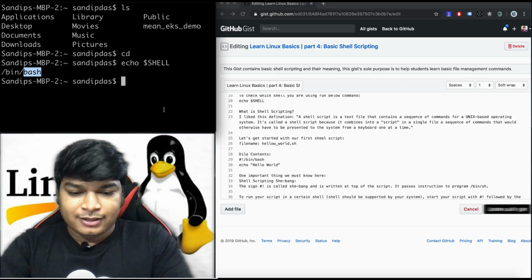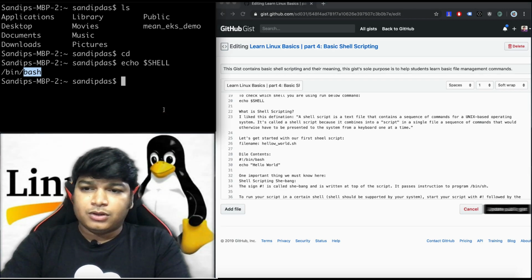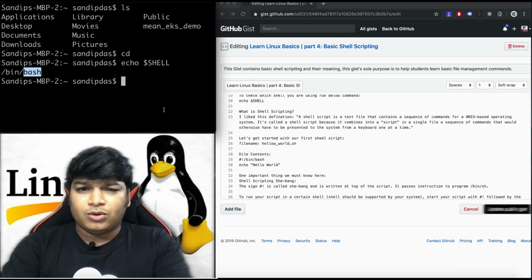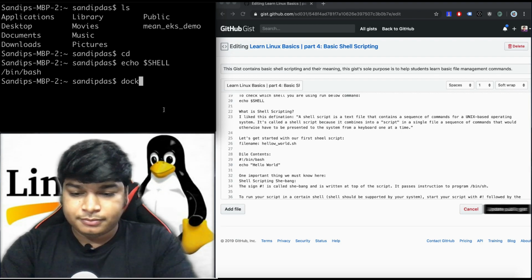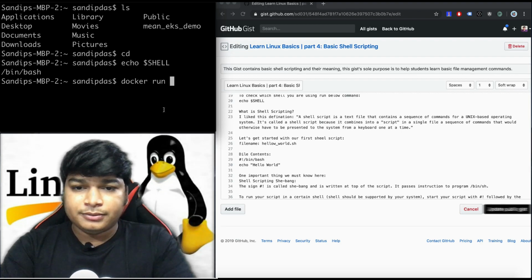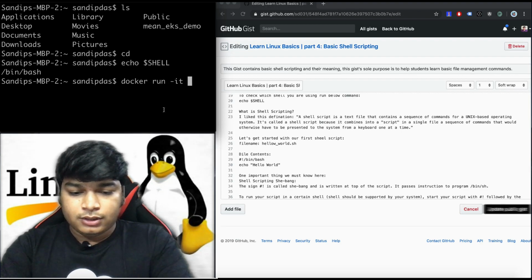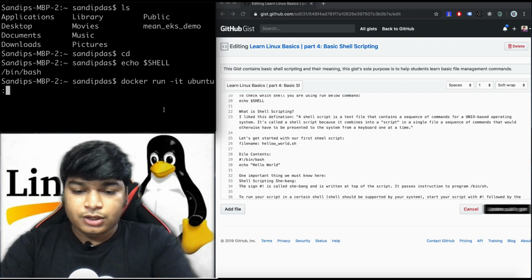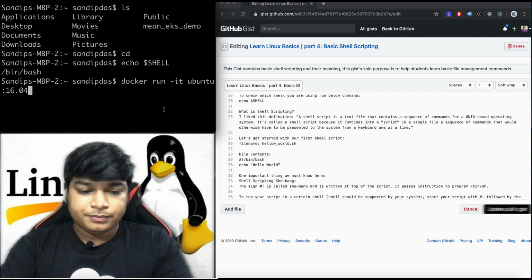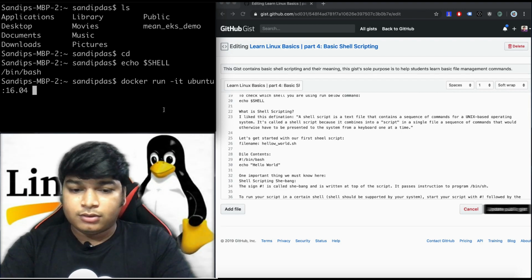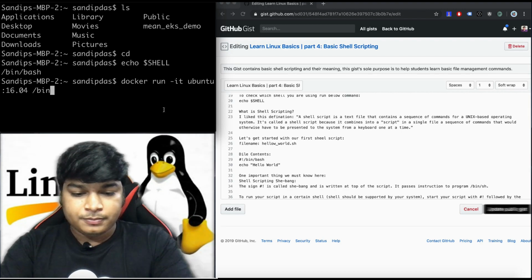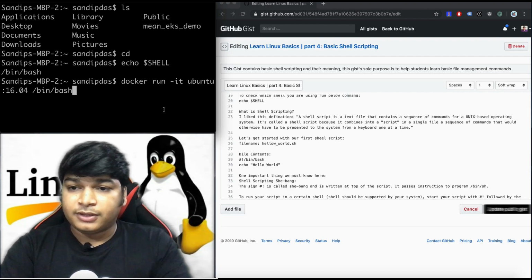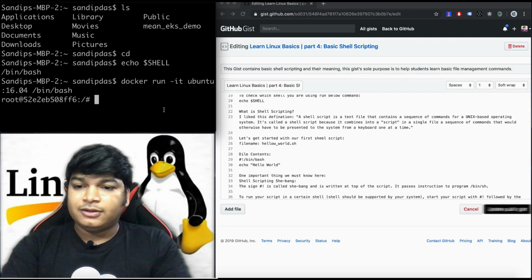Okay. Now for this example, let's use Ubuntu 16.04. I will be using Docker. So let's start it. Docker run -it, then the image name will be ubuntu:16.04, and we'll be using the /bin/bash shell. Okay, done. We're in.